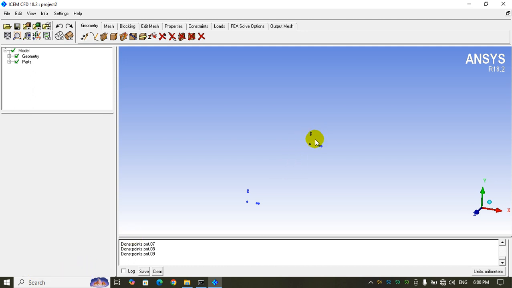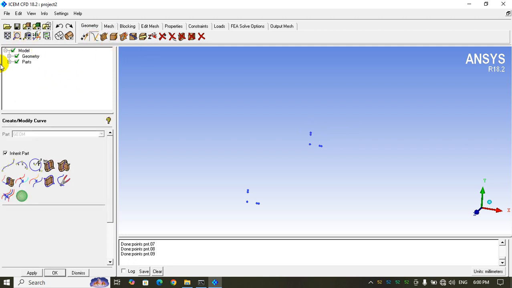So here we created the points. The next step is to create the curves. If you check here, there is a tree. Right now we just have points. You can select and deselect these points here in order to show the points or hide them.